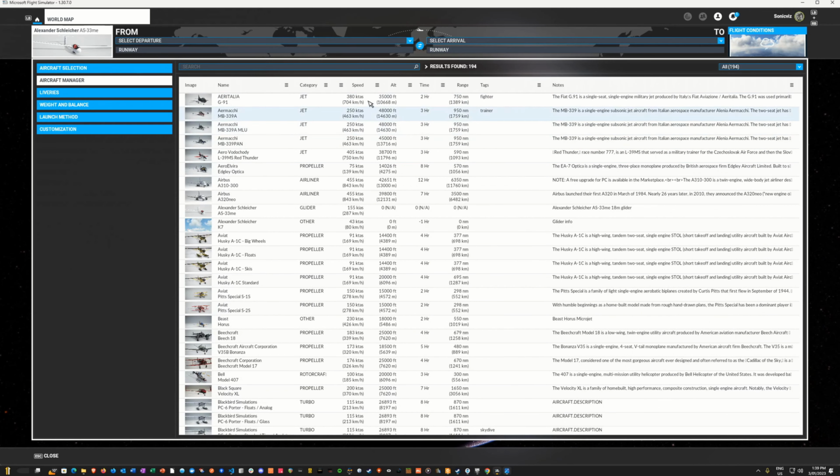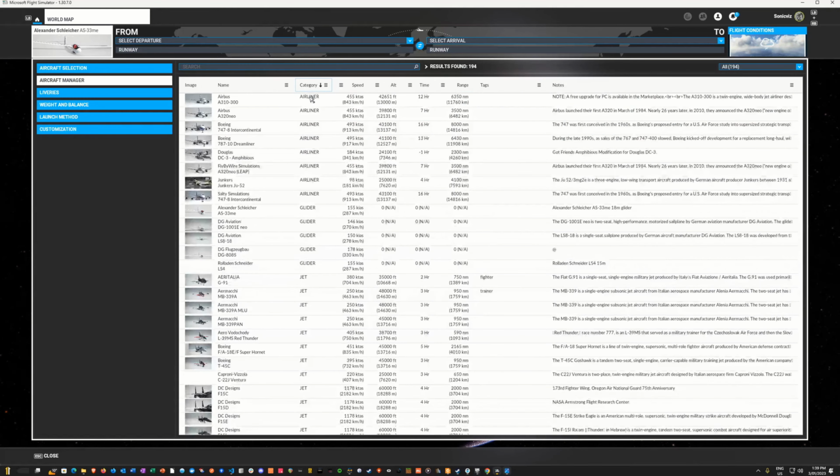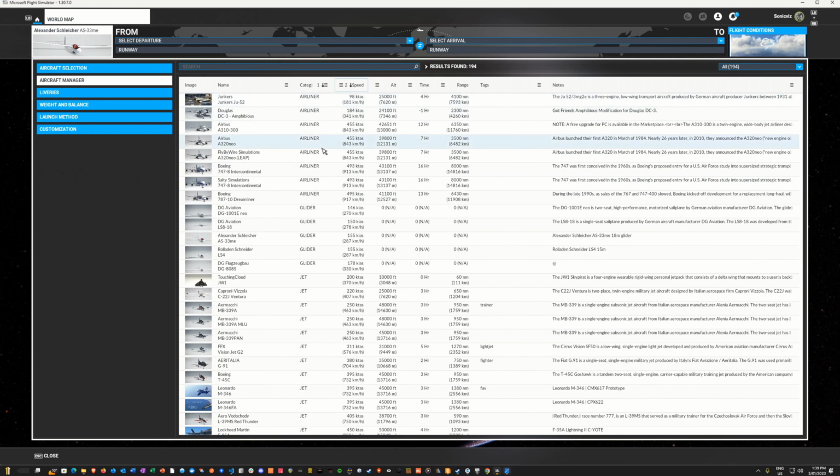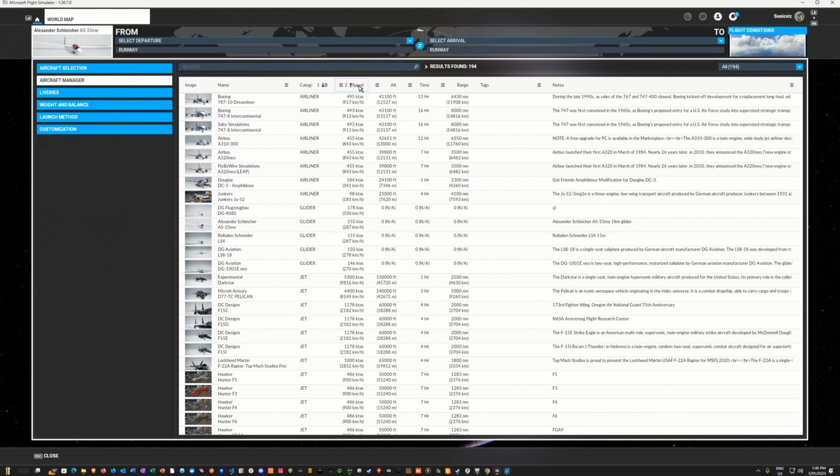Apart from single sort functionality, we also have multi-column sort functionality. So if you hold Shift and then click on these, we're now sorted within the category. You can see here that the aircraft speeds are all over the place, but I want to sort speed within each of those categories. So we're now sorted in ascending order within the airliner, ascending order within the glider, ascending order within the jets, etc. And if you keep holding down Shift and re-click on that column, you'll get descending order within that.